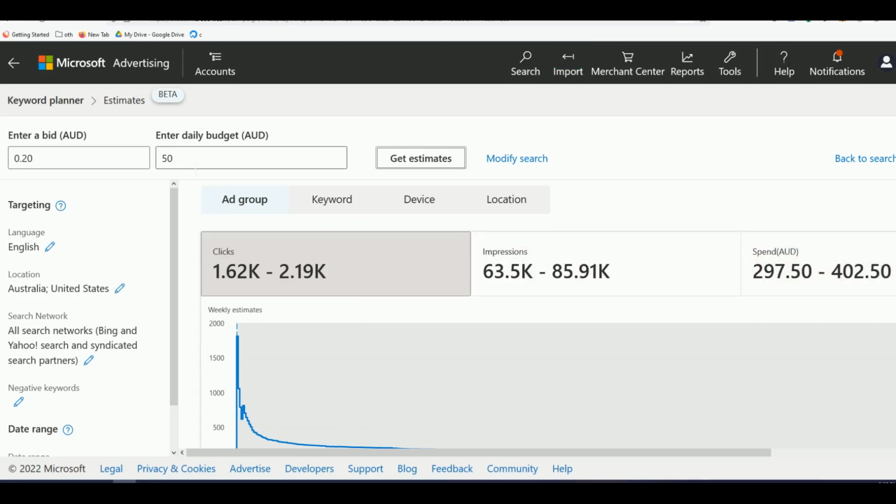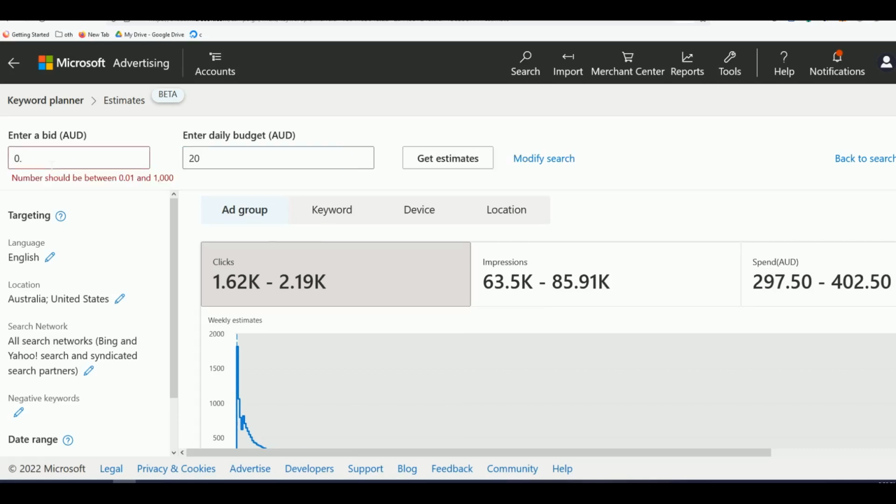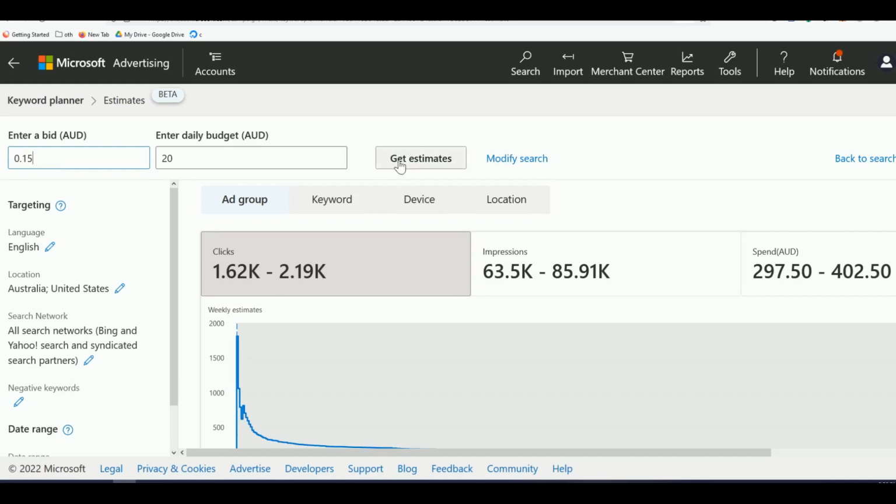Okay, so if you don't want to spend $50 a day, you can just reduce it to 20. Let's see, and then your bid will be 15. Let's see if you still get enough visitors. Well, still decent. You can still get over 1,000 visitors for a $20 budget and 15 cents a click.